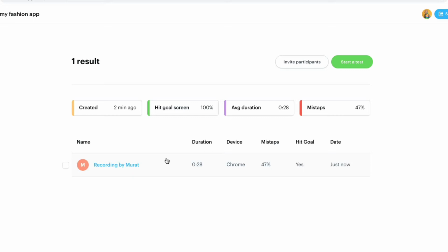So for example, here we can see the duration of this test, what device it was taken on, the amount of missed taps or misclicks, whether it hit the goal, and the time the result came in. This gives you a good indication of whether these results have specific problems.